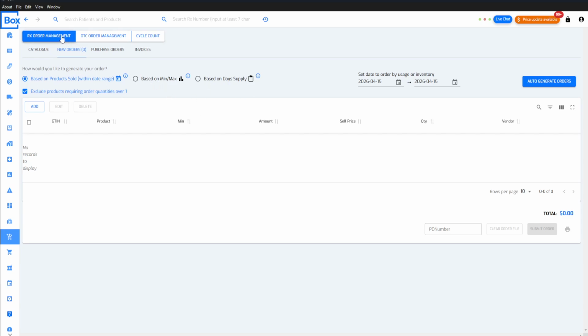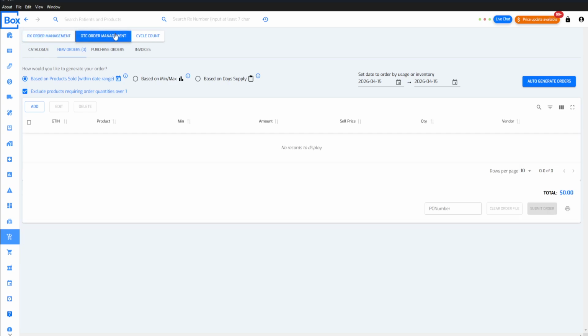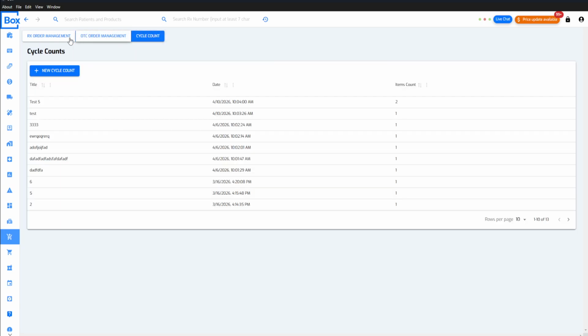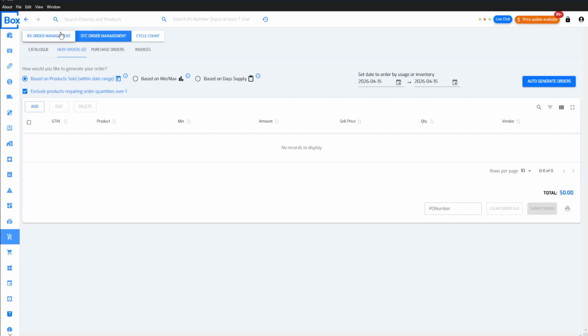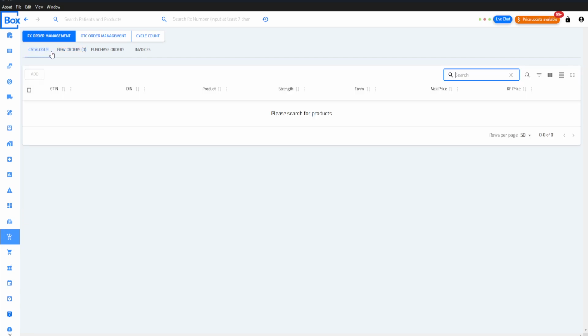All you need to know is you have one tab for your prescription order management, one for your OTC, and then cycle count, which I'll get into. So these two are going to be exactly the same. Whatever I show you here is going to be applicable for the OTC or vice versa. It doesn't matter. They're going to be the same. So you have a few things going on here.